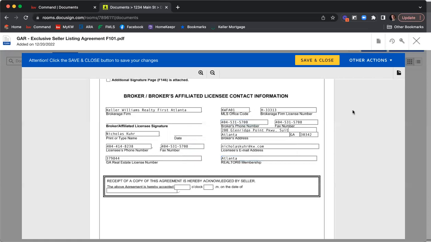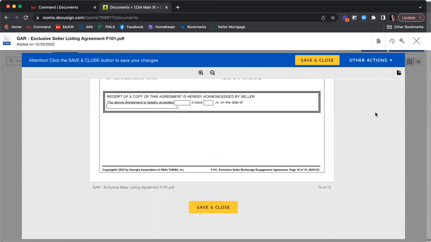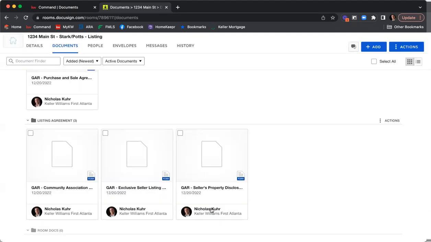So once I have all of this information in, I'll scroll down and make sure I'm not missing anything. And then I'm going to click save and close either down here or in the top right-hand corner. But you have to click save and close. If you just click the X, it won't save anything. So I'm going to click save. There we go. Now we have officially updated our exclusive seller listing agreement.